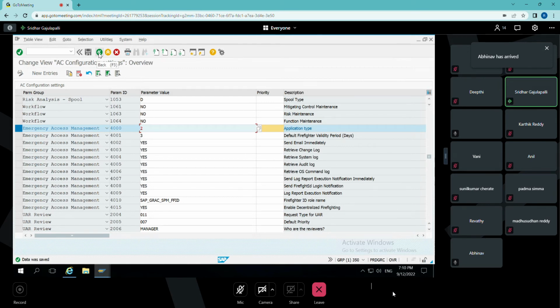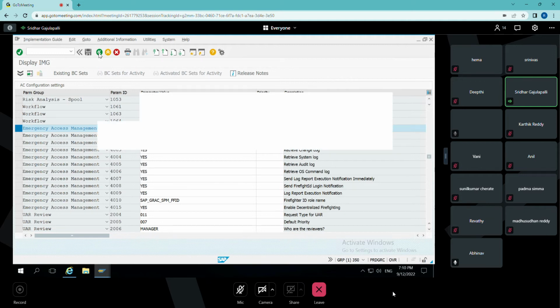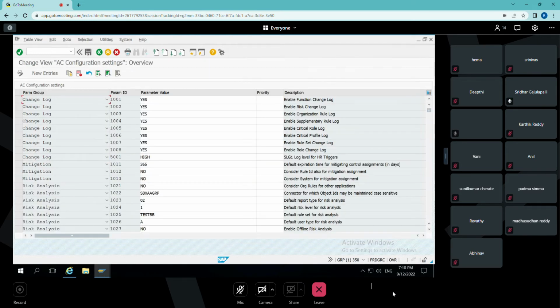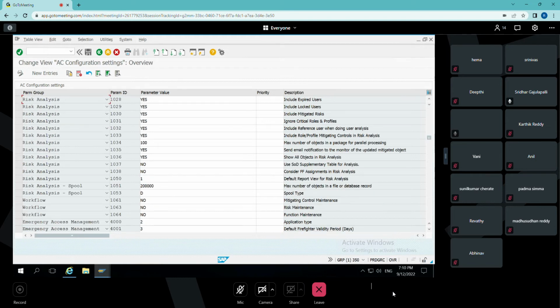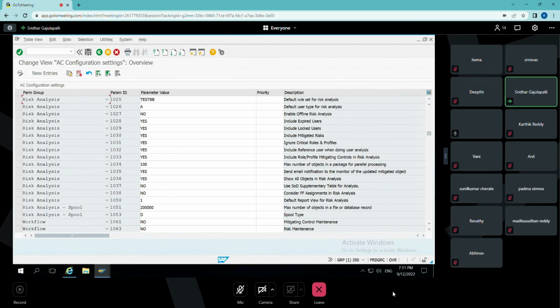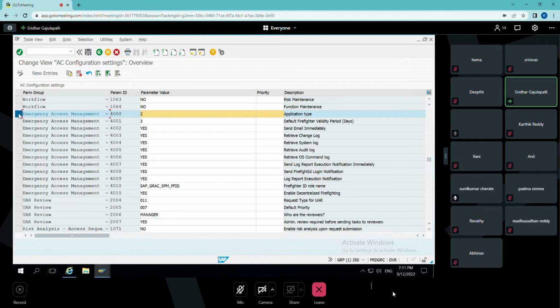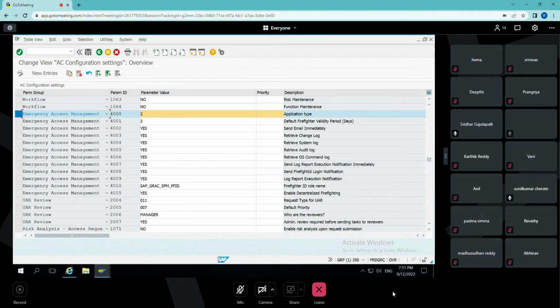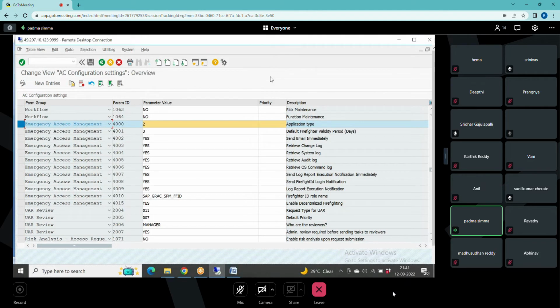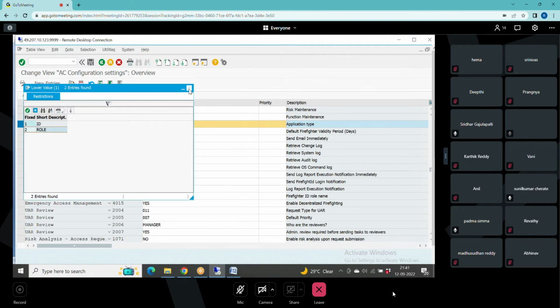Now a question to all of you. Can we use both ID-based and role-based parallelly? What is your answer? Can you use both role-based and ID-based parallelly? Anyone? Yes, we can use... How? For example, here I kept the value 2. What does 2 mean here? Role-based. So I saved this setting.